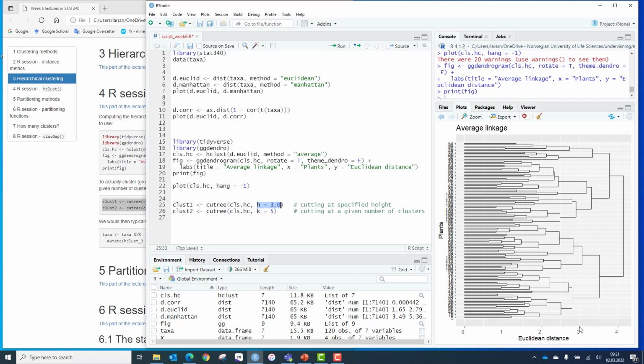Which means here, right? And then it should end up in a number of groups. You can see here 1, 2, 3, 4, 5, 6, 7, 8 groups, I think, if I cut at 3. Or you can also specify cut at a given number of groups, k equals 5. Then you will be cutting a little bit higher up so that it cuts 5 branches. And let's have a look at the output from this one.